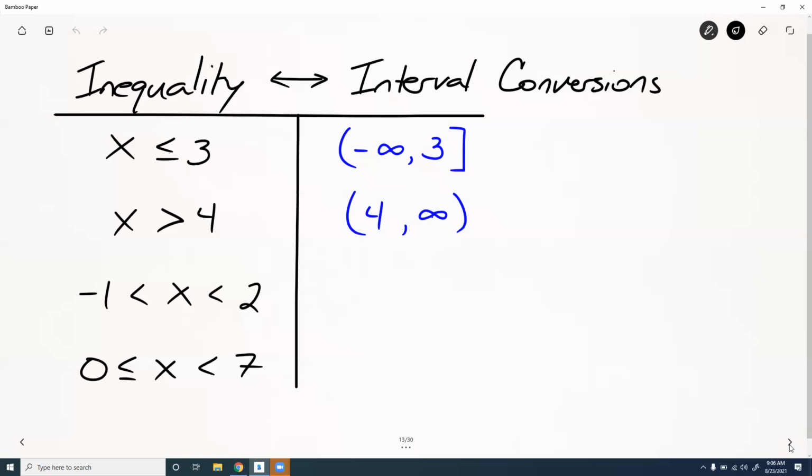So for something like this, -1 is less than x is less than 2. Now, there are two values that I'm interested in. This says that x is sandwiched between those two values. This is literally telling you where the interval starts and where it stops. The only thing we have to do now is decide, do you include the endpoints or not? Well, look at this one. It does not have the equal part, so we do not include -1. This inequality does not have the equal part, so we do not include the 2. So it just looks like that.